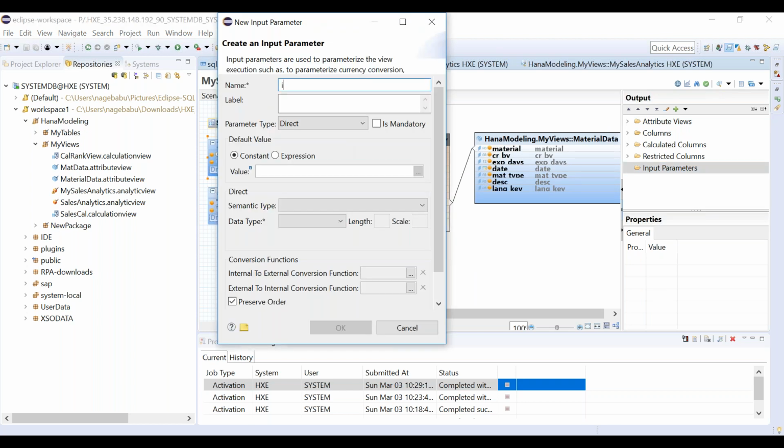I'll name this input parameter salesman. It will be a direct input so that the user will enter it. Now we need the data type for that. What data type are you going to give? The semantic types are for currency related stuff or unit of measure, but right now in our example we are just passing the created by name.